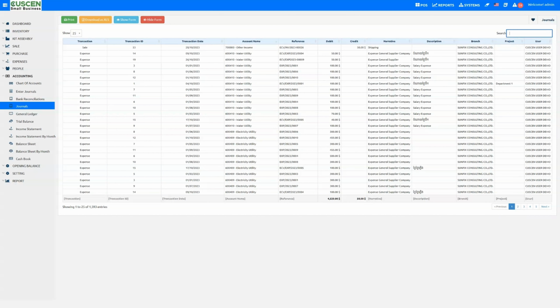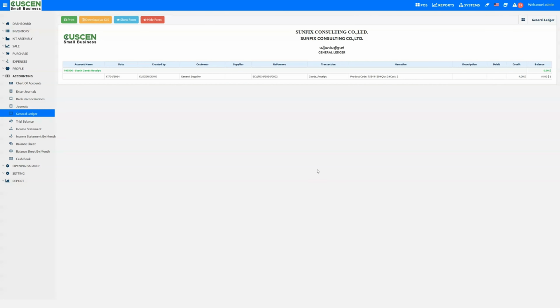Above the list, you have the option to print or download these entries. This can be crucial for creating backups or for physical audits. Next, we have the general ledger. The general ledger is the backbone of any accounting system, and here in Cuscen, it's designed for clarity and control. Let's dive into the specifics of this ledger entry and understand how it reflects in your overall financial management.